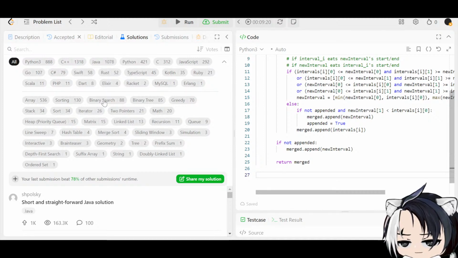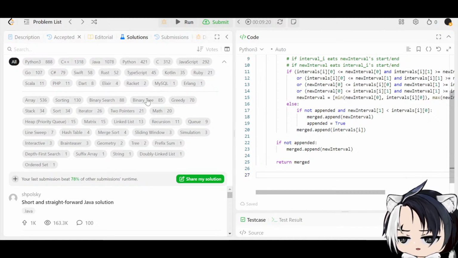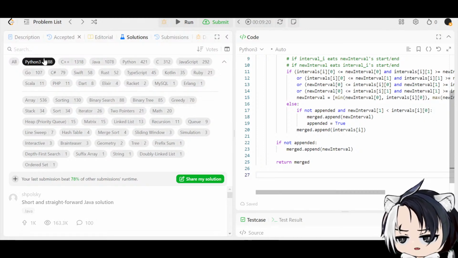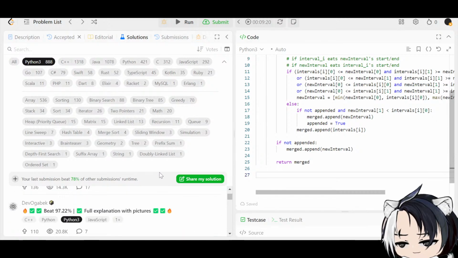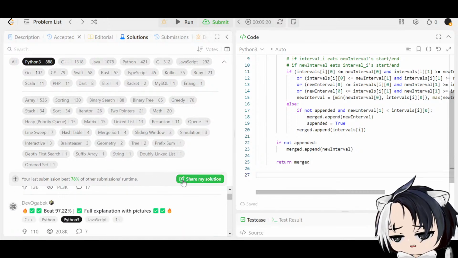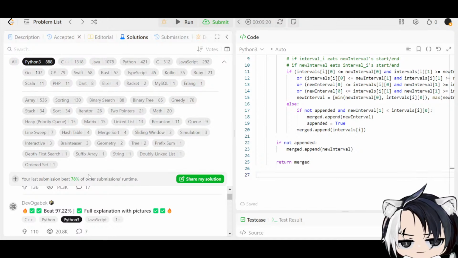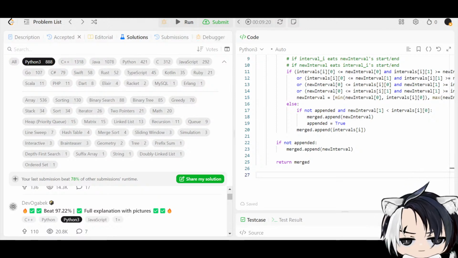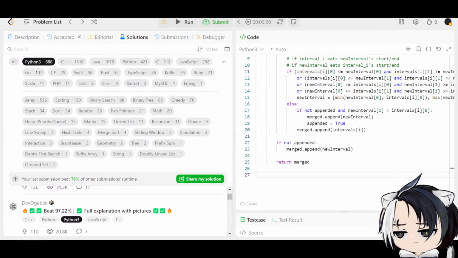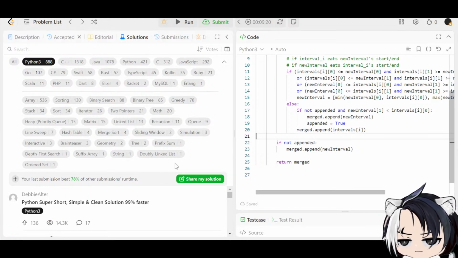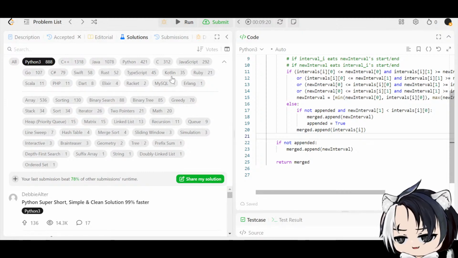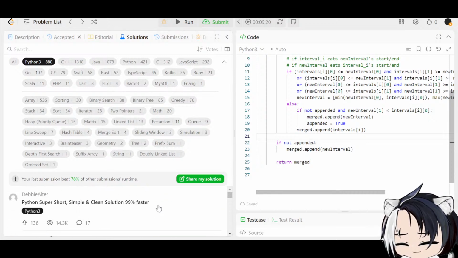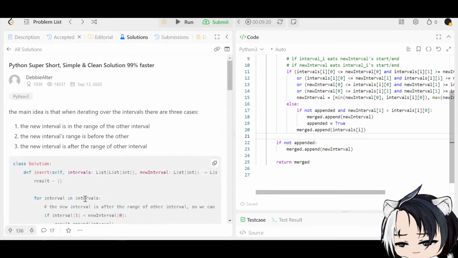You could use a binary search in a binary tree. That's interesting. Somebody used, is that Erlang? That's funny. Use MySQL. That's funny. Yeah, okay. Full solution.